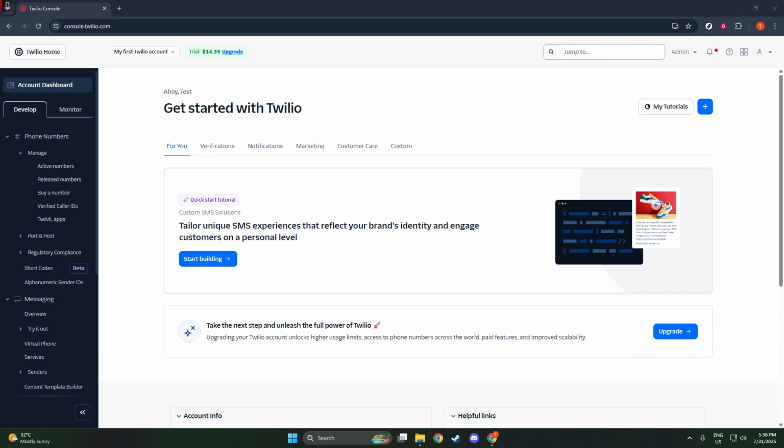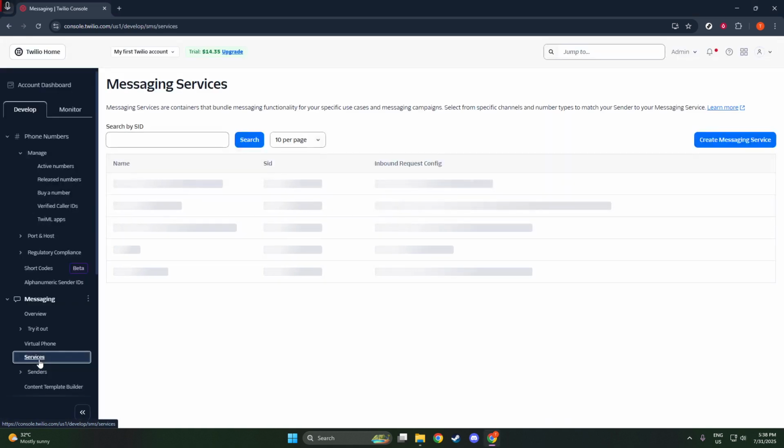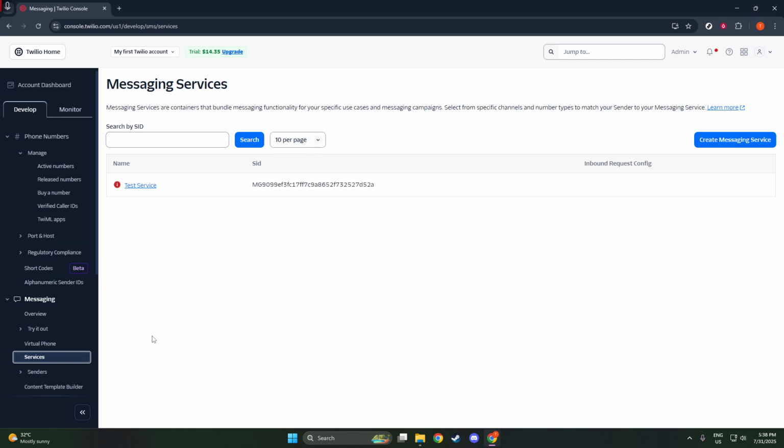This will open a drop-down menu where you'll see several options related to Twilio's messaging capabilities. Next, click on Services. This leads you to a page that lists all the messaging services associated with your Twilio account. Each service here can be thought of as a container for your messaging configurations and sends.